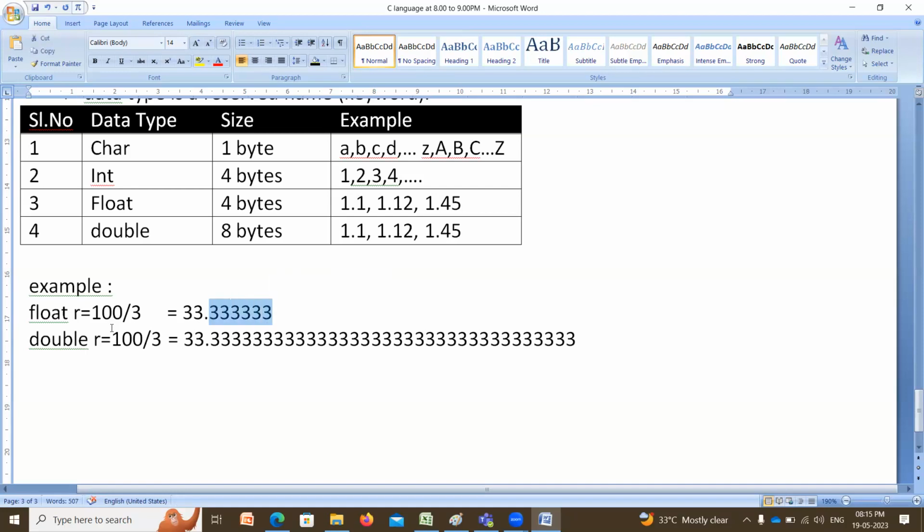How many precisions will float maintain? 6 precisions. Whereas double will maintain 10 precisions. Up to 10 it will maintain. That is the difference. If you want an accurate result, then you can take double. If you don't want accuracy, then you can take float. Sometimes you can take integer also, no problem. So this is the difference between float and double.